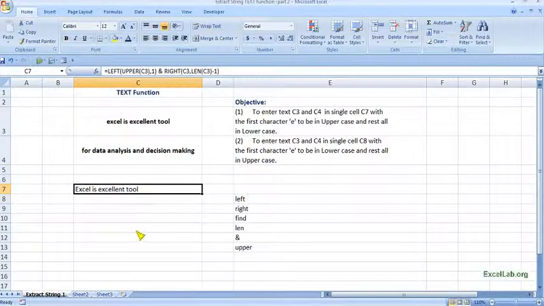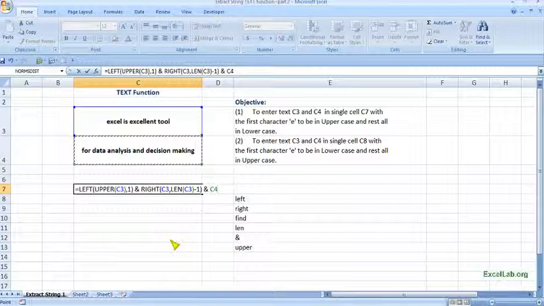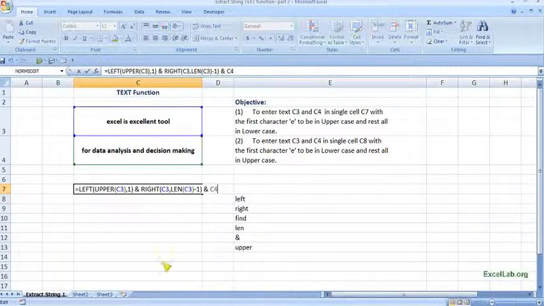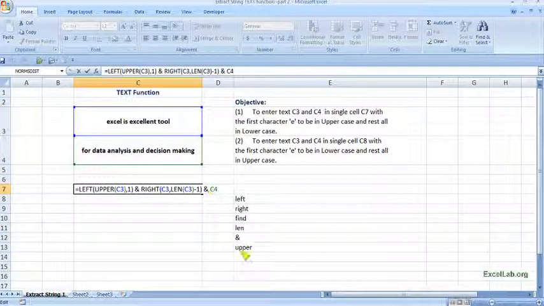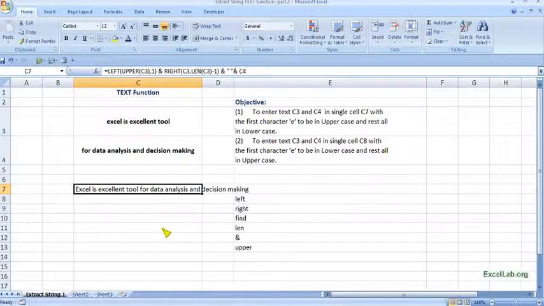Now I want the data in C4 to be with this. So again I will put ampersand and simply give the reference. So we got it. One thing here I want: there should be a space between the two words. So here I will give the space character like this, and again I will combine the C4. So we got it. This is how it works.